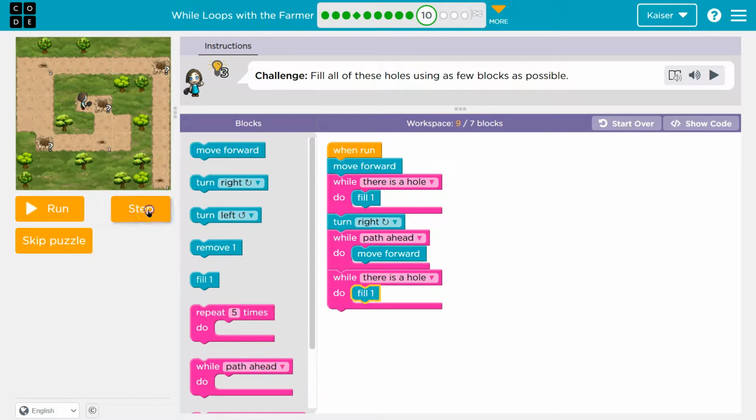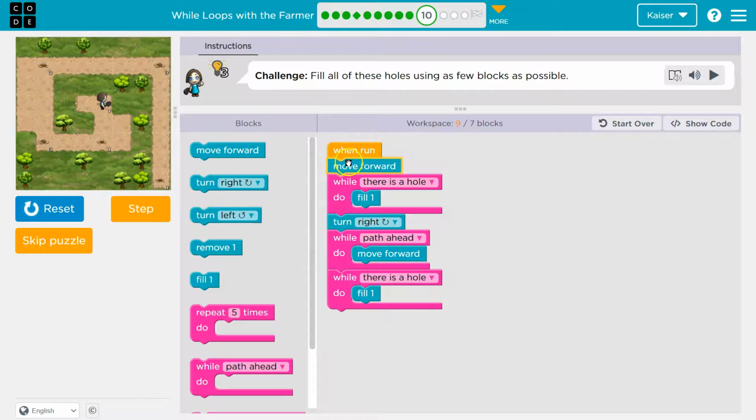We can always use step too. I do all the time to test. So I moved 1, now what? I'm going to check, hey, is there a hole there? If this is true, I'll fill. Yep, filled 1. Okay, now what? I hit the bottom, there's no more holes, so this is false, I'll turn right.